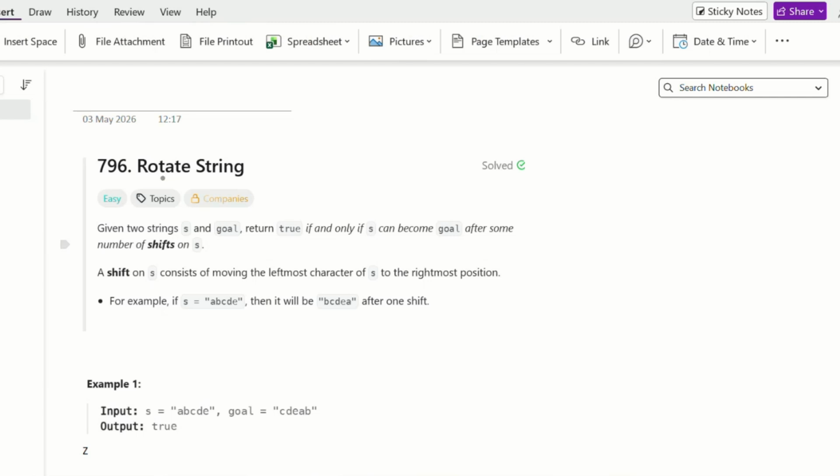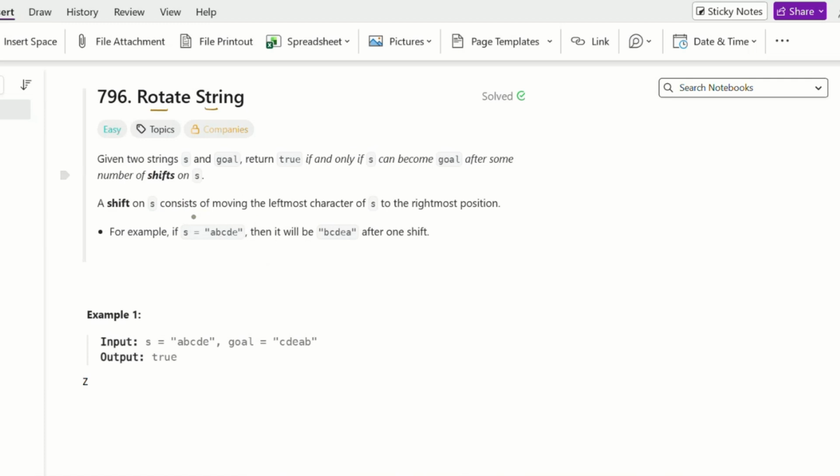Hi everyone. So today's problem of the day is Rotate String. So what is given in the description? If you see the description, given two strings s and goal, return true if and only if s can become goal after some number of shifts on s.